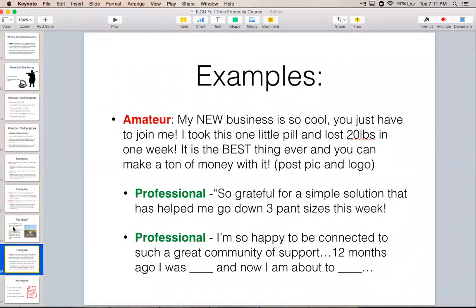Again, amateur post: My new business is so freaking cool, you just have to join me. I took this one little pill and lost 20 pounds in a week. It is the best thing ever, and you can make a ton of money with it. Better post: picture, logo, exactly what it is, so I can go Google it. Okay. So grateful for a simple solution that has helped me go down 3 pant sizes in a week.